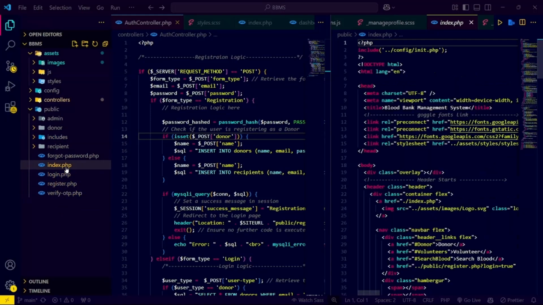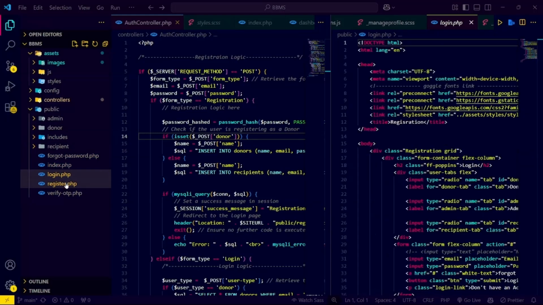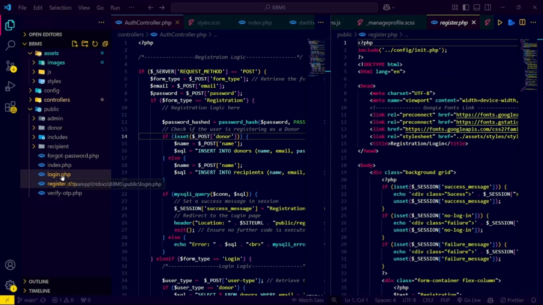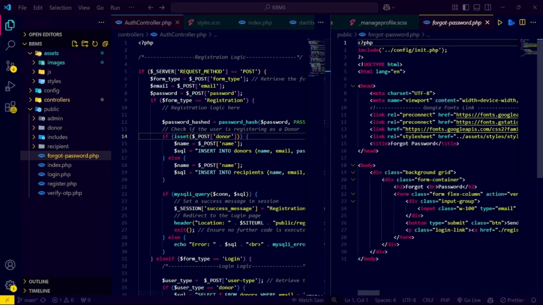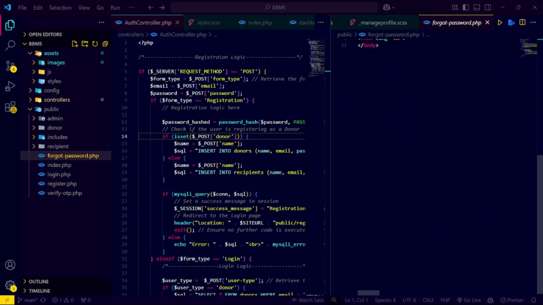Index.php serves as the main entry point of the application. Login.php and register.php handle user authentication. forgotpassword.php is for password recovery functionality.